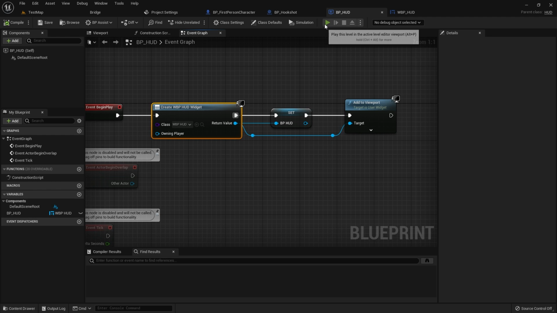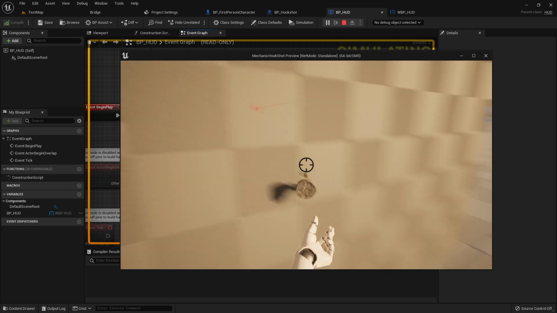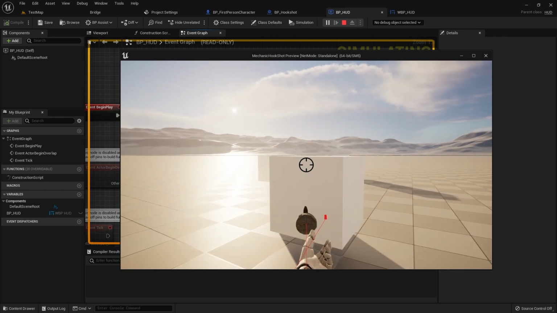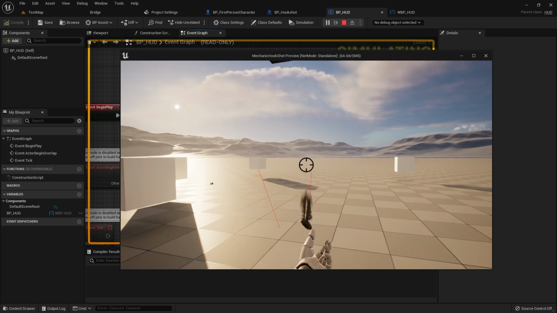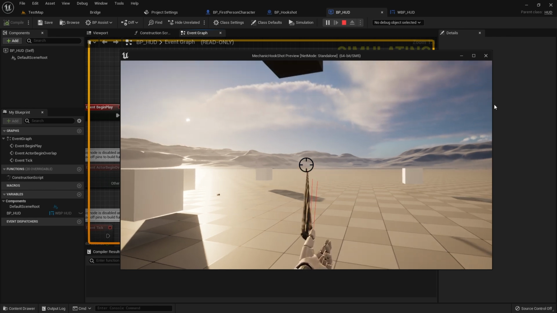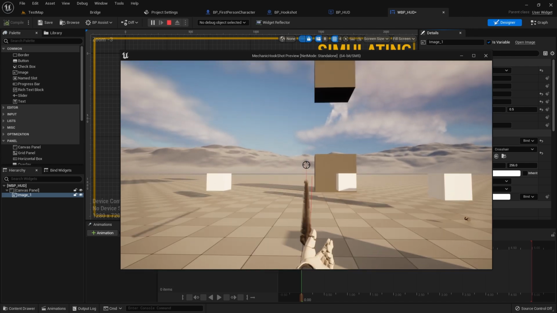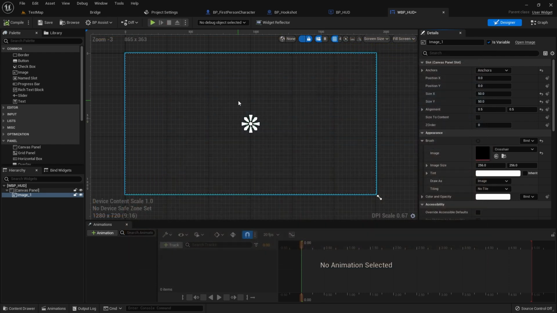Okay, so now I press play and I should have this crosshair, this black crosshair, and let's see if it's working. And it is working. Yeah, because it does go at the center. Maybe right now it is a little bit too big. And now I can tell that it is going to where I'm clicking.